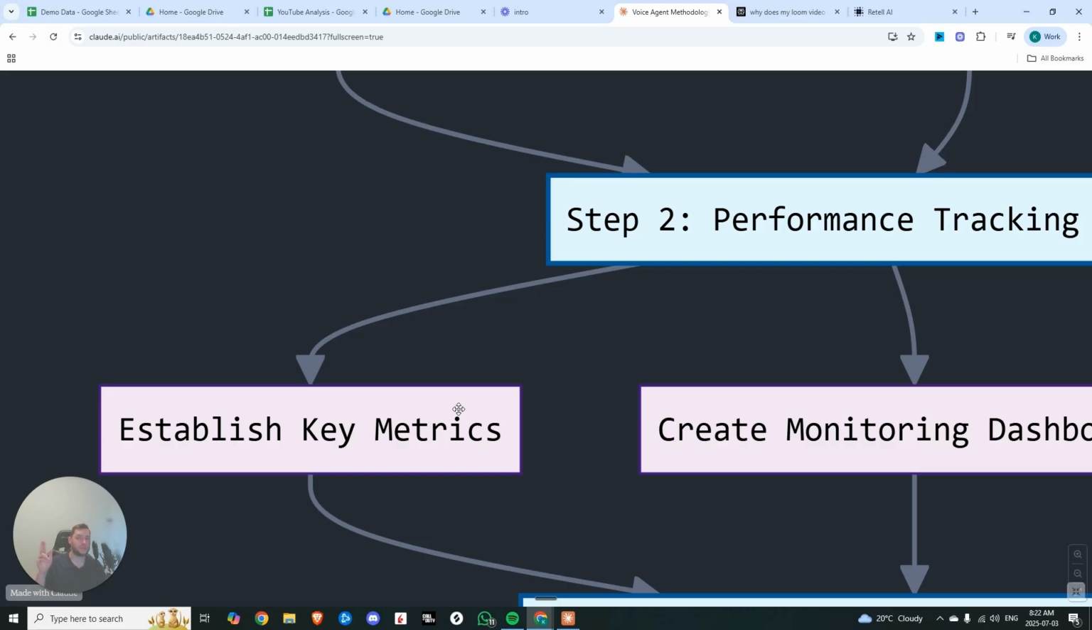Out of those calls, how many people picked up, how many booked into a meeting, and then what's our no-show rate, and then what's our close rate. Knowing these key metrics not only sets benchmarks for yourself as a business, but it also identifies areas for improvement.